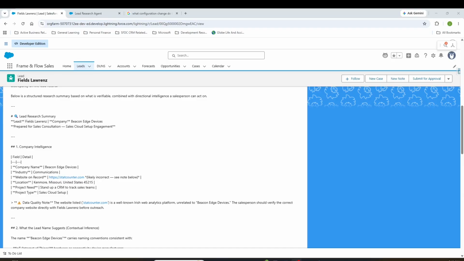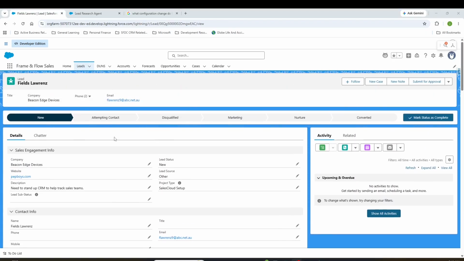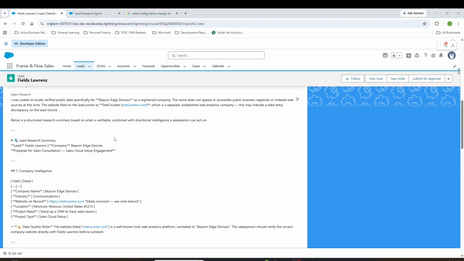And that, guys, is one quick way that you can leverage Prompt Builder with field generation to give actionable intelligence to your end users on how to interact with a given customer that may be sitting as a lead.